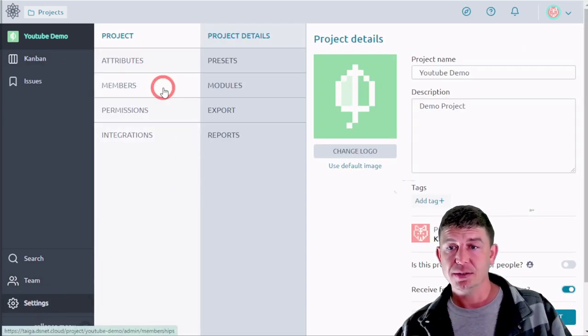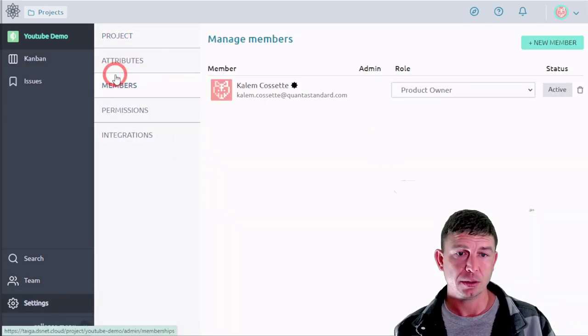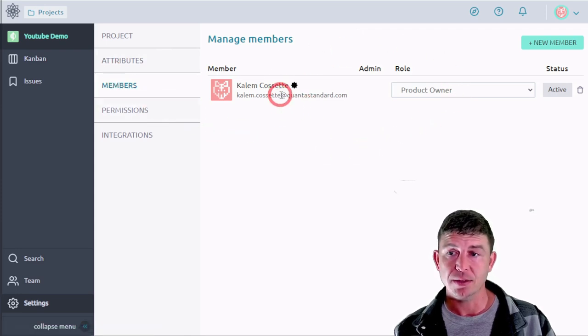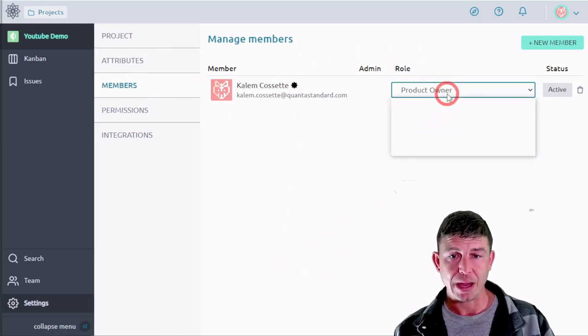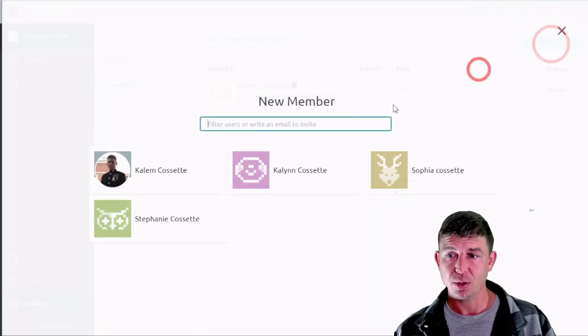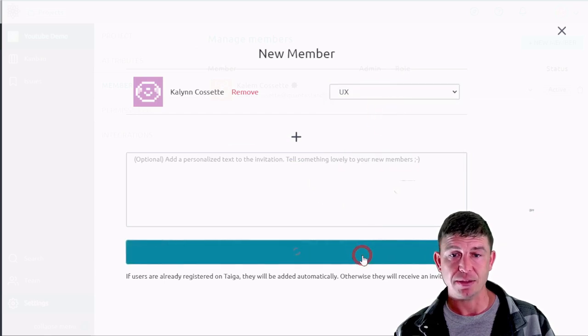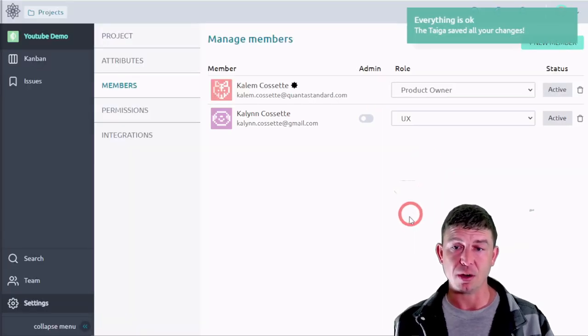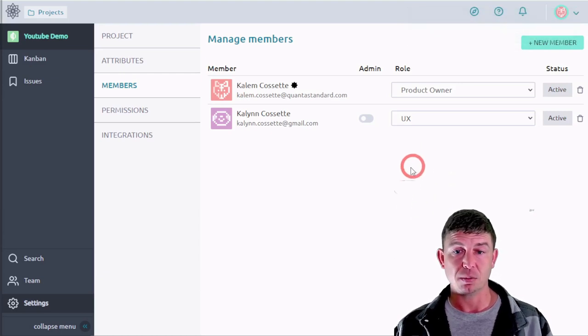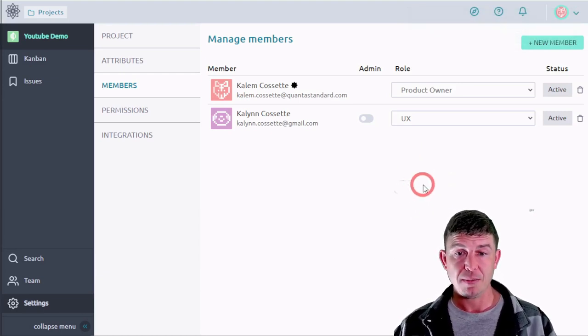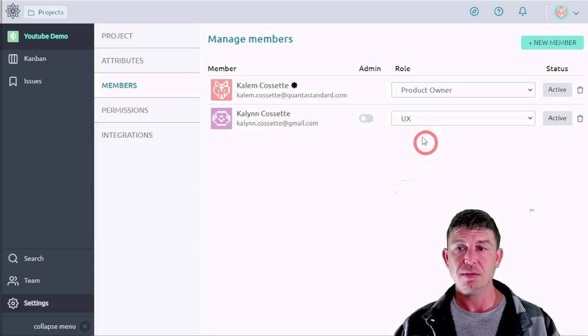Going back into settings, the next thing I'm going to cover is members. This is an important screen. This will show you all of the members within this project and what role every member has. If you want to add a new member, you can click New Member. Everybody who is a member of this server already will appear here, and you can simply select them, choose a role for them, and invite them. They will get an email letting them know that they are invited to participate in this particular project, or if they don't see the email or they don't click on the link, when they log in, they will see this new project on their project dashboard.